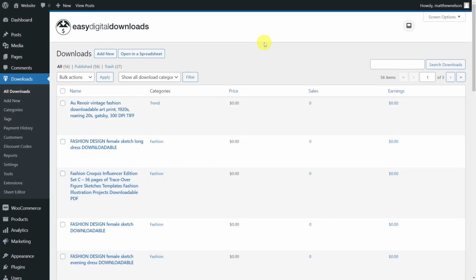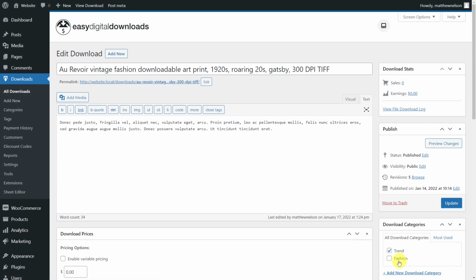Imagine you want to move all your products from one category to another, or you want to assign categories to products that don't contain any. In those cases, you would normally have to assign the new category to each of your products individually, which would take hours depending on the number of products you have.